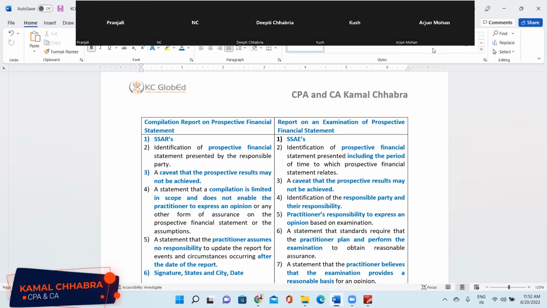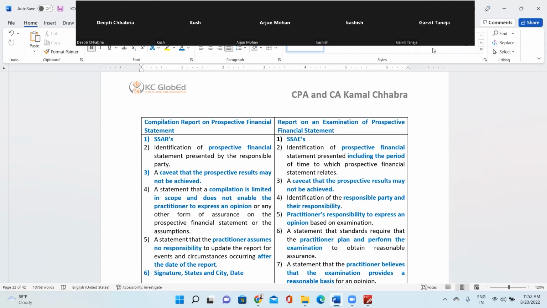Yeah, Nimisha, Dipti, Kush, Arjun. What is prospective financial statement and what is forecasted financial statement? Are you guys here? Mr. Kush, Gurmehar, Jaspreet.